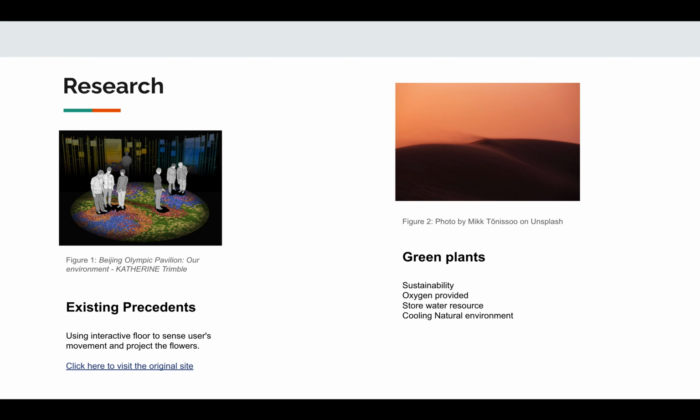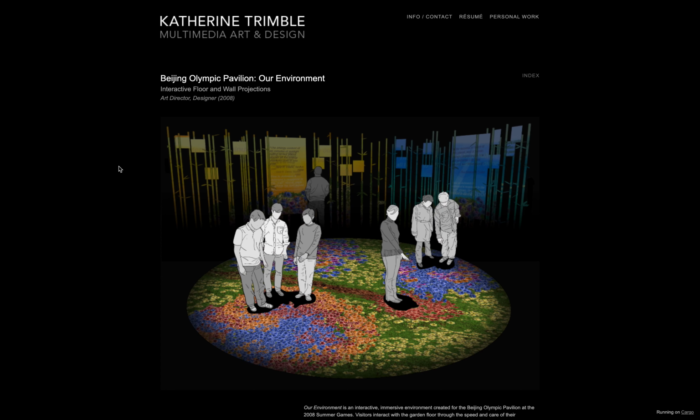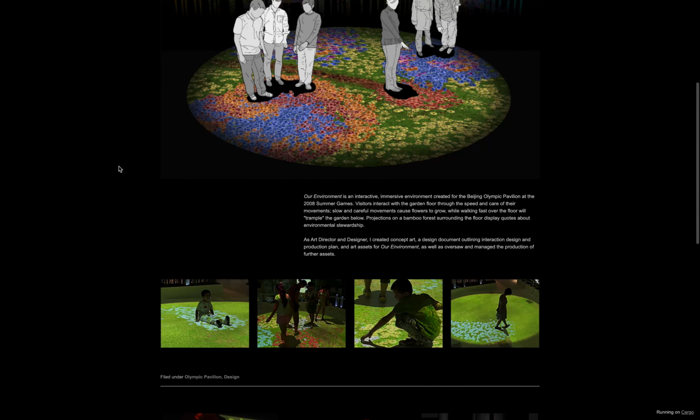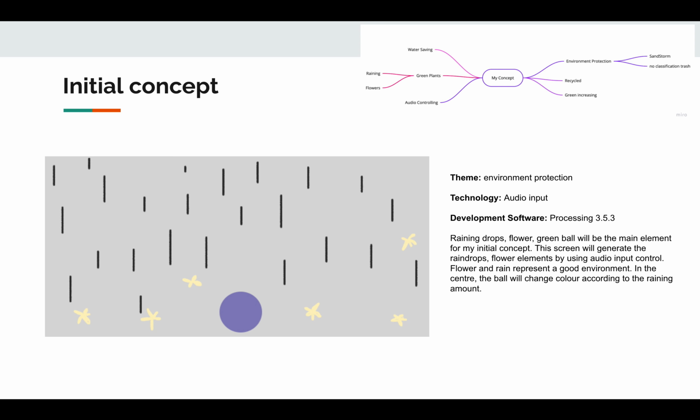I have also done some research based on my inspiration to understand why the green plan is important to the environment. And there is one existing design solution I found online. They use an interactive floor to track human movement, and it will project flowers on the ground. Based on my previous study, I have come up with this initial concept.